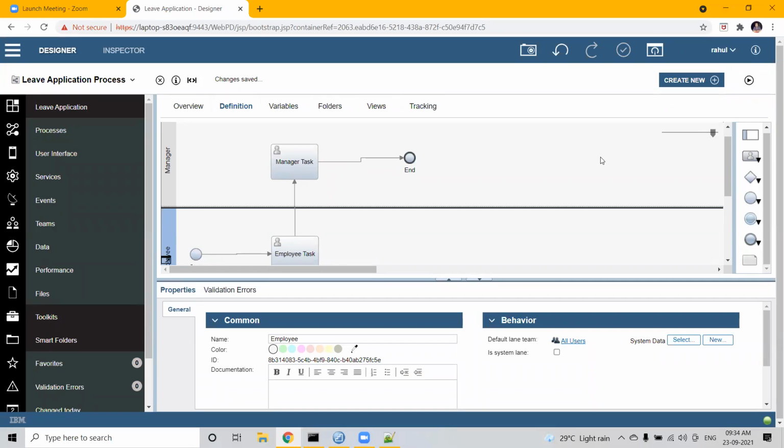If we are good with whatever we have done today, then we will start with variables, so that tomorrow whenever we come, we can implement the variables, and we will start with the human service also.